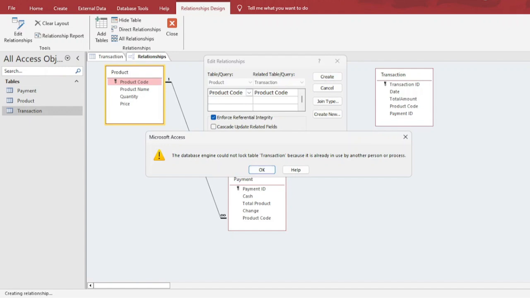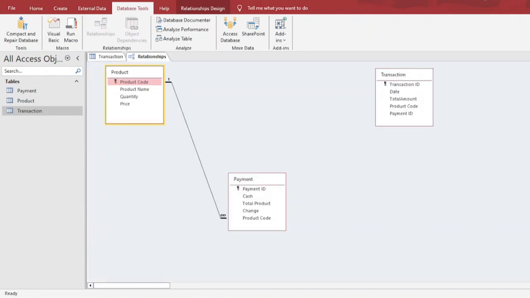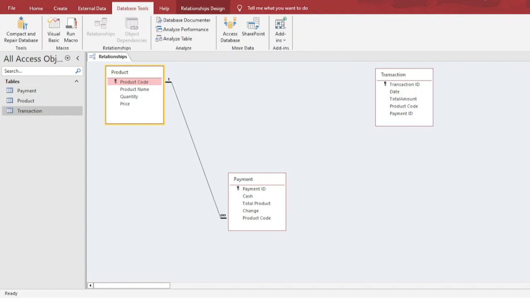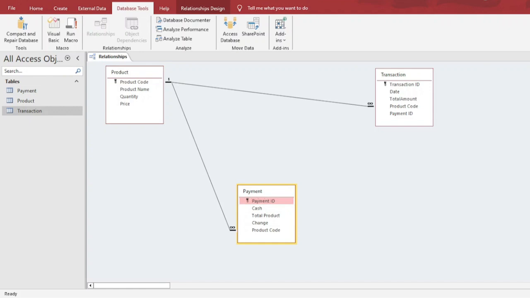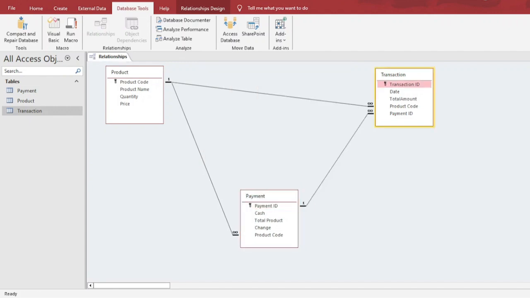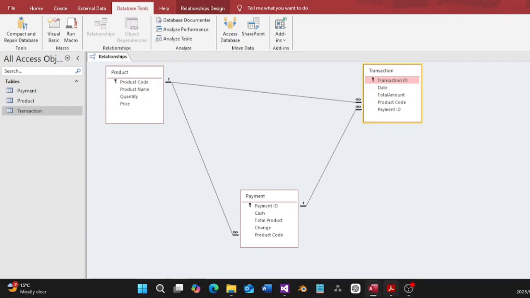The database engine could not lock the transaction table because it is already used by another person or process. Click OK. So let us close the transaction table over here. Right click and close it. Then we do it again. Product code to product code, then we enforce, then we create. Our relationship is created. Then we click the primary key of the payment ID to the foreign key of the payment ID in the transaction table, and we enforce and we create. And boom, our tables are created and the relationships are made and the cardinalities are visible.